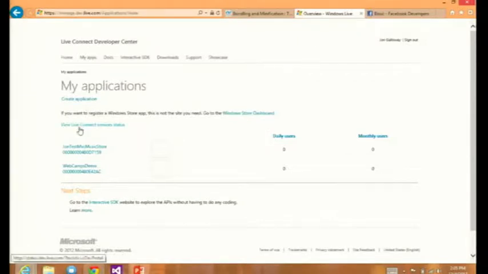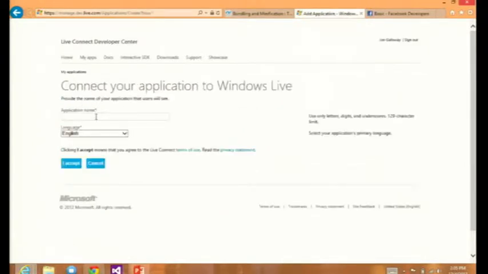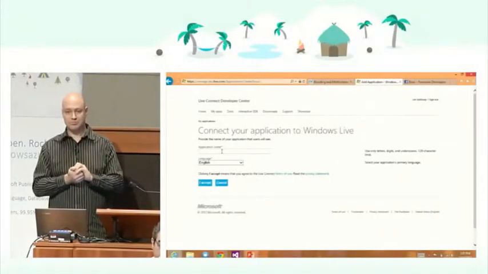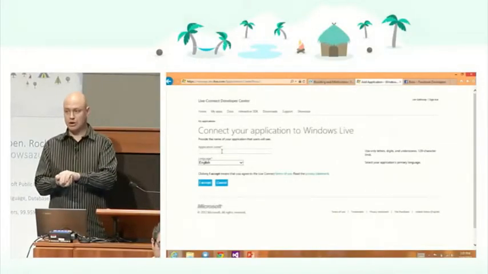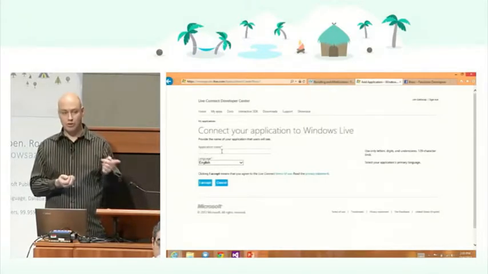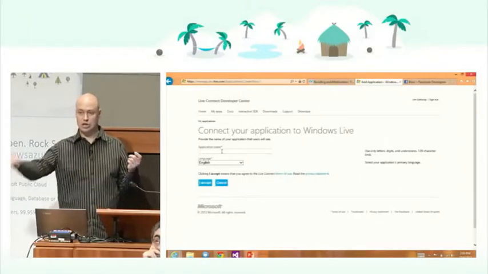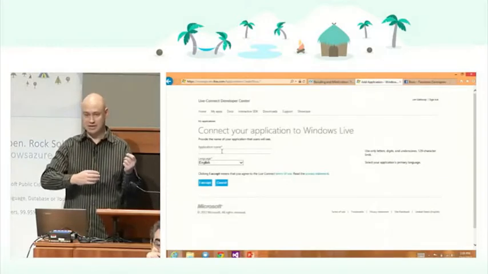So here I'm creating an application. I give it an application name, and then it gives me some keys that says when you communicate to us, pass us these keys, and that's how we'll know that it's you. And we also want one more thing from you, which is that secure callback. It's got to be HTTPS.